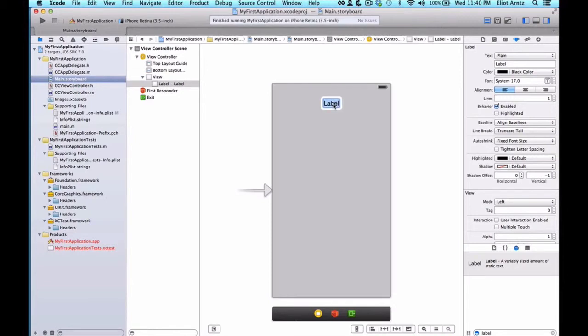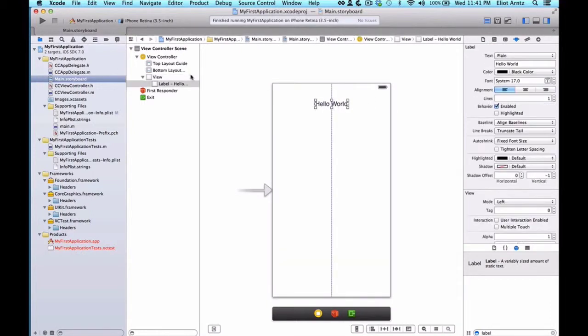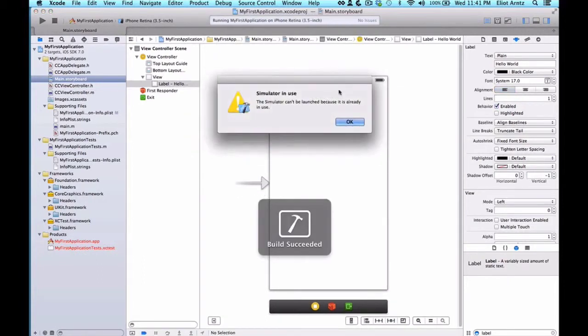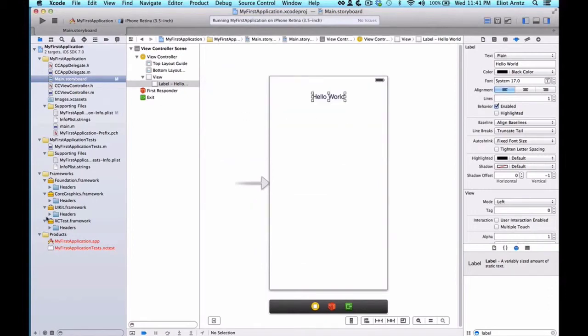And you can double click on the label and replace the text with Hello World. And we can go ahead and rerun our simulator by pressing this run button on the top left corner again. And our simulator will open and Hello World will appear.